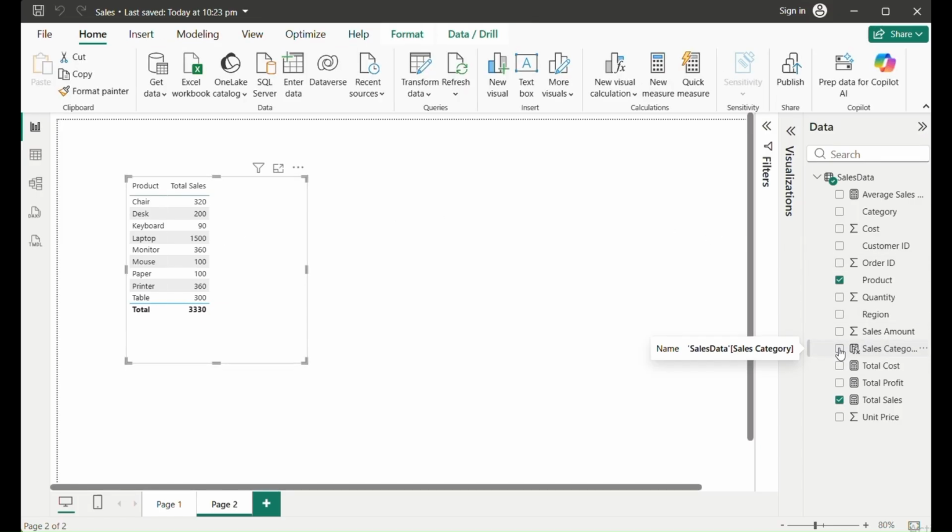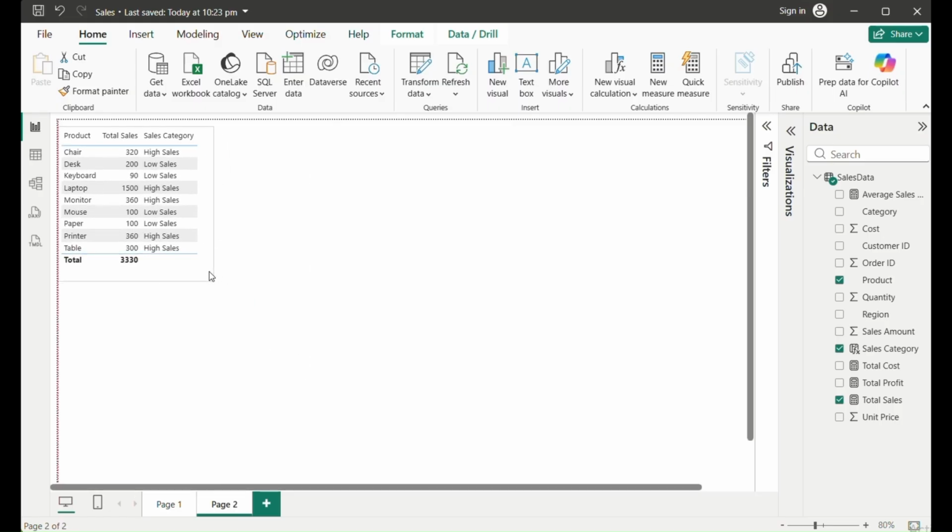Here's our sales category column. It correctly defined the high sales and the low sales, based on the condition we made in the formula. The chair, laptop, printer, table, monitor, these all have sales greater than or equal to 300. This is our IF condition. Now let's look at the SWITCH function.